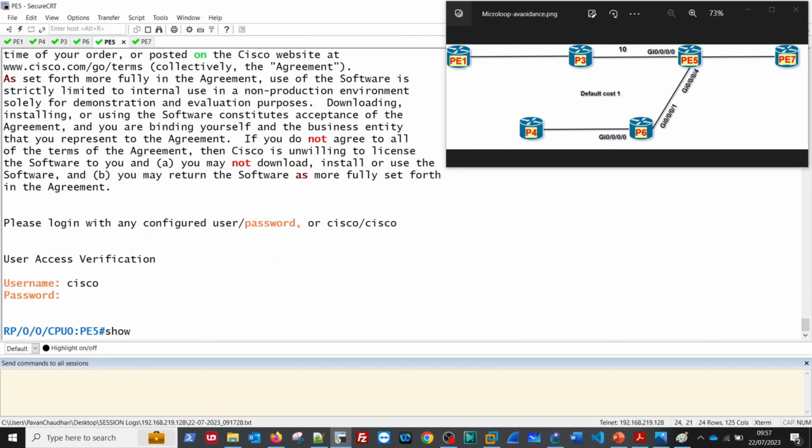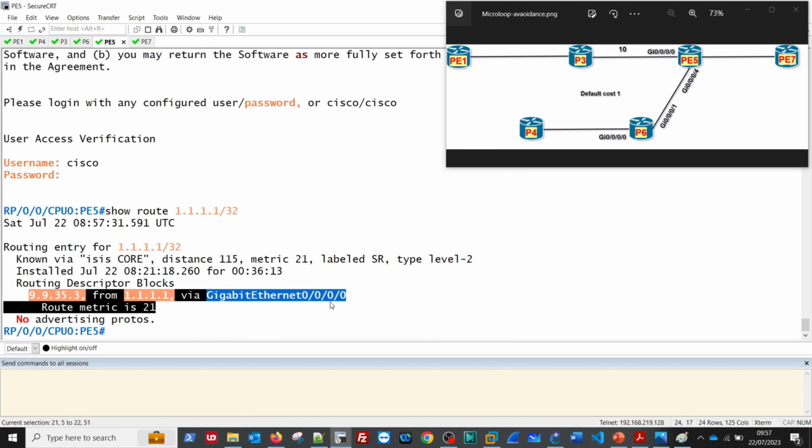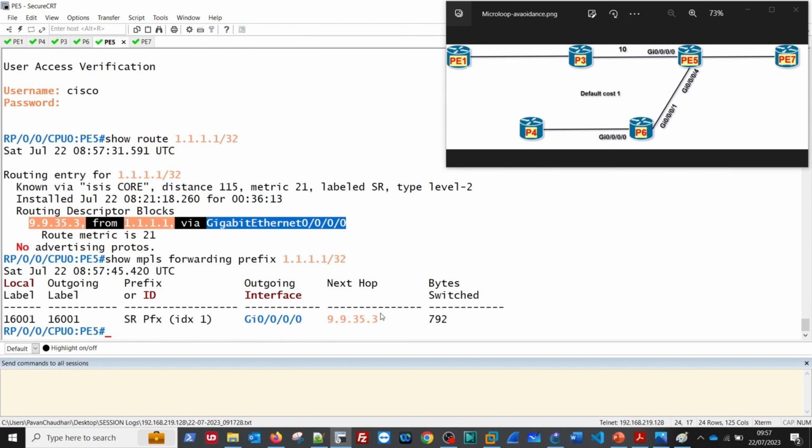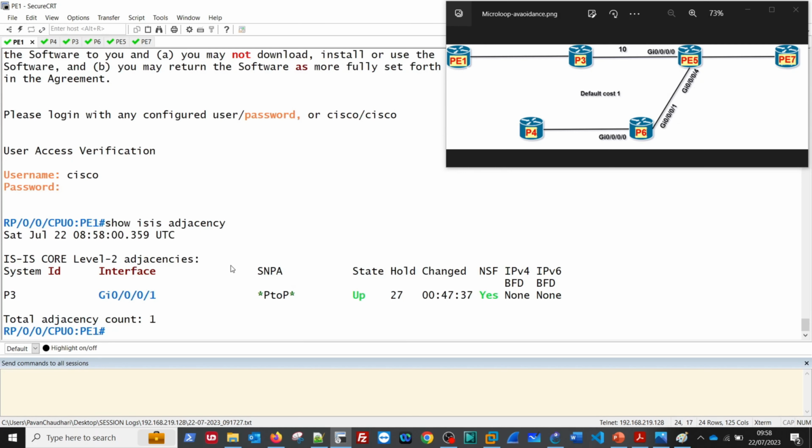If we check the entry on PE5, it's pointing towards P3 via the interface gig 0003. If we check the MPLS forwarding entry, it says swap with the same label 16001. If we check on PE1, we don't have any adjacency with P4.